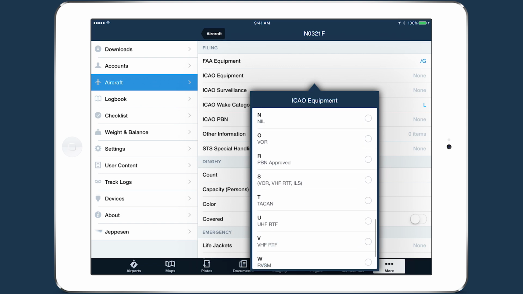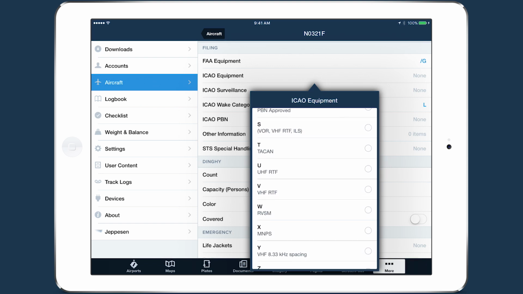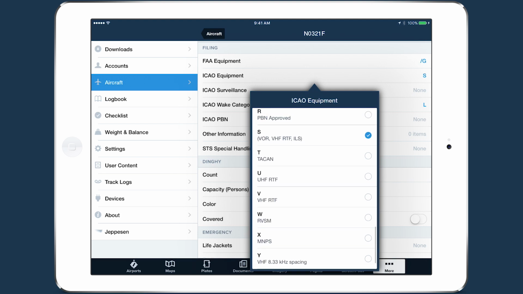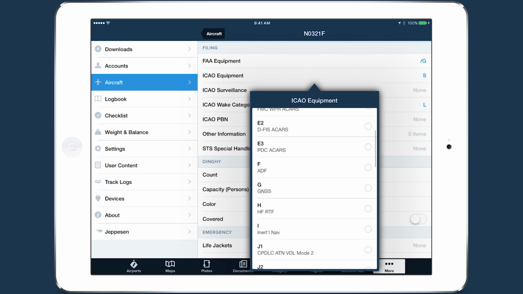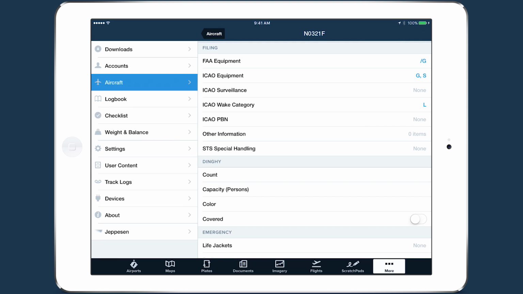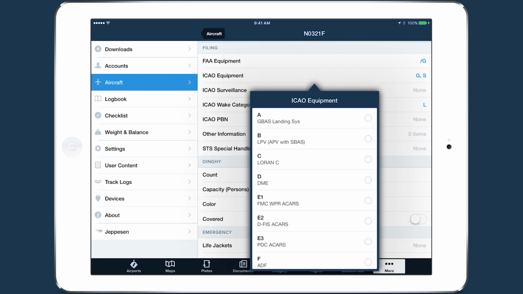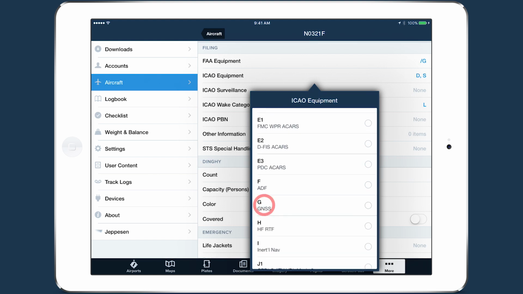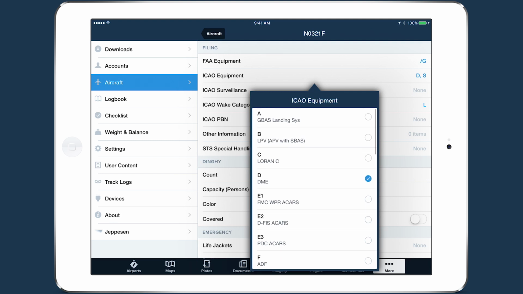Since nearly all aircraft flying today have VOR, ILS, and a VHF COM, a standard code of S is available to specify a combination of these three capabilities. Beyond this, pilots currently filing with domestic code G should also select the ICAO code G, making the final ICAO equipment code GS. If you're currently filing domestic code A, you should instead select D, so the final code is DS. And if you're currently filing domestic code U, then ICAO code S is all you need.